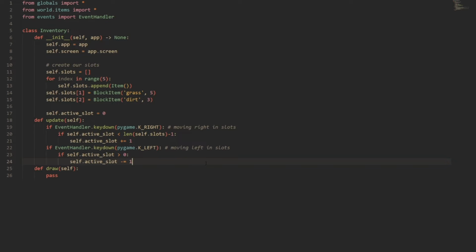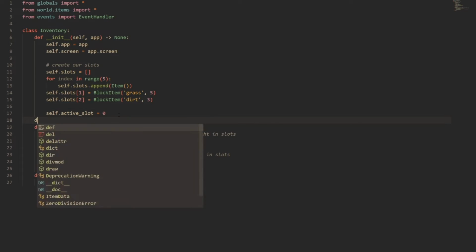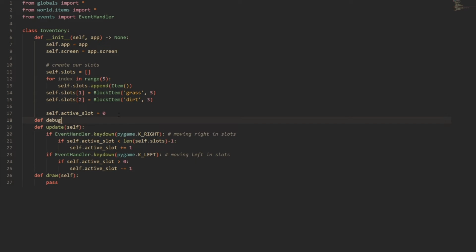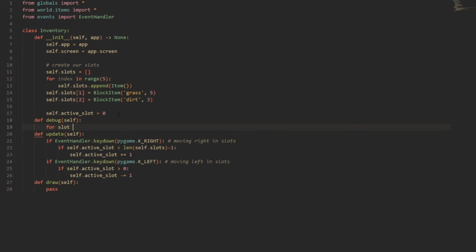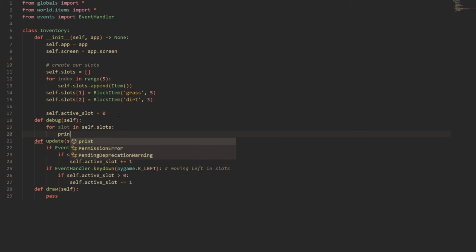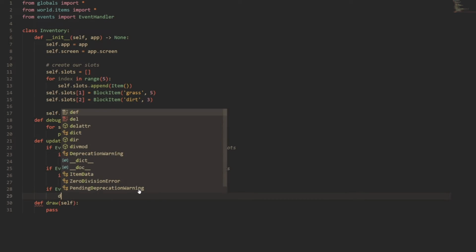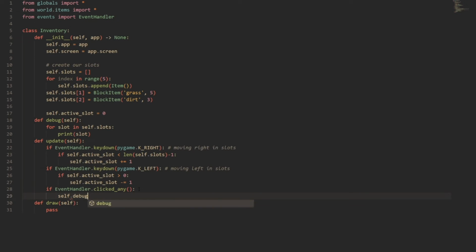And now what we're going to do is add a bit of debugging so we can actually see this. And this is what I mean by a terminal inventory. I'm going to be printing out the actual slots that we have here. And so for this, I'm going to create a new method, and this is going to be debug. I'm just going to do for slot in self.slots, print slot. And then we'll do if event handler dot clicked any, then we will debug.